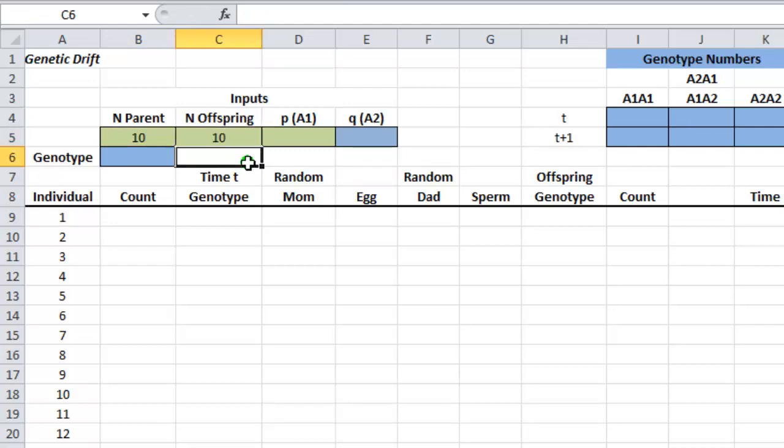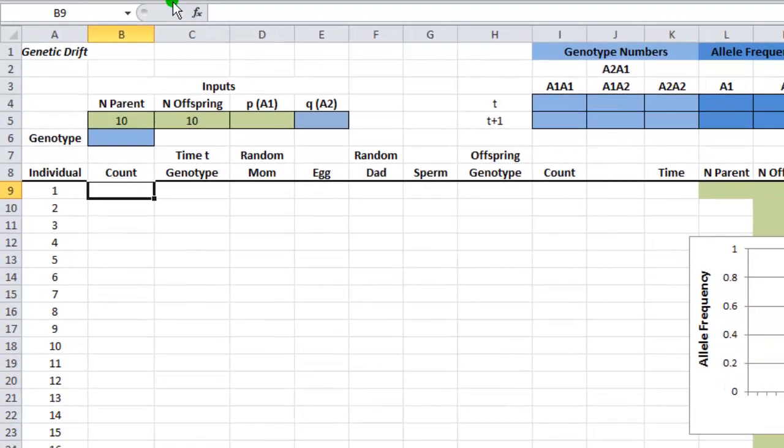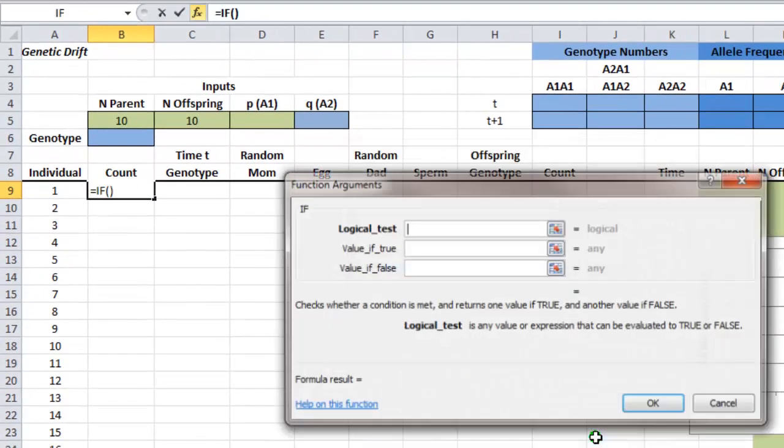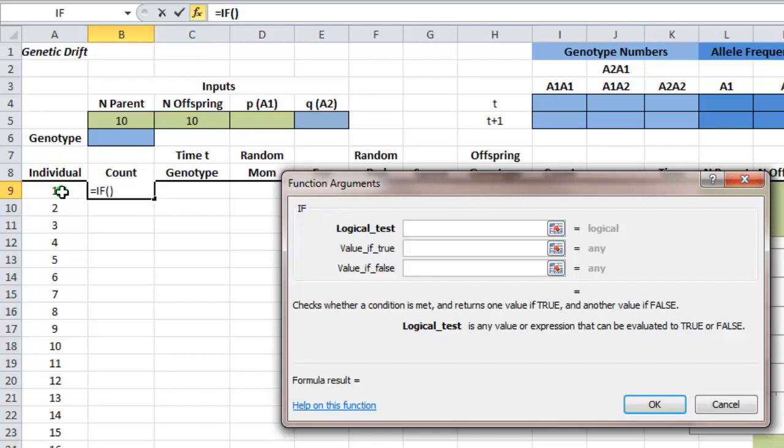offspring. So the first thing we need to do is down column B, assign a number 1 if the individual is actually part of the parental population. Otherwise, we'll assign a 0. We'll do that with an if function, and we'll simply say, is the number associated with the individual less than or equal to the value stored in cell B5? And if it's true, then we'll have the spreadsheet return the number 1, otherwise we'll have the spreadsheet return a 0.